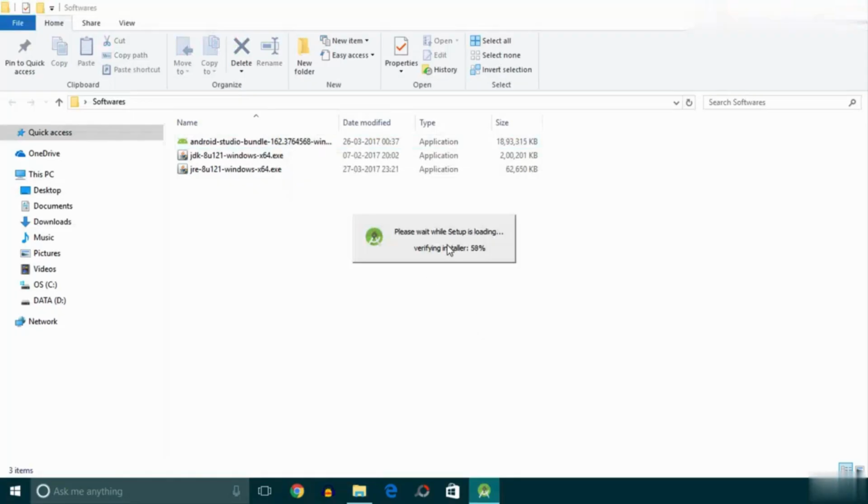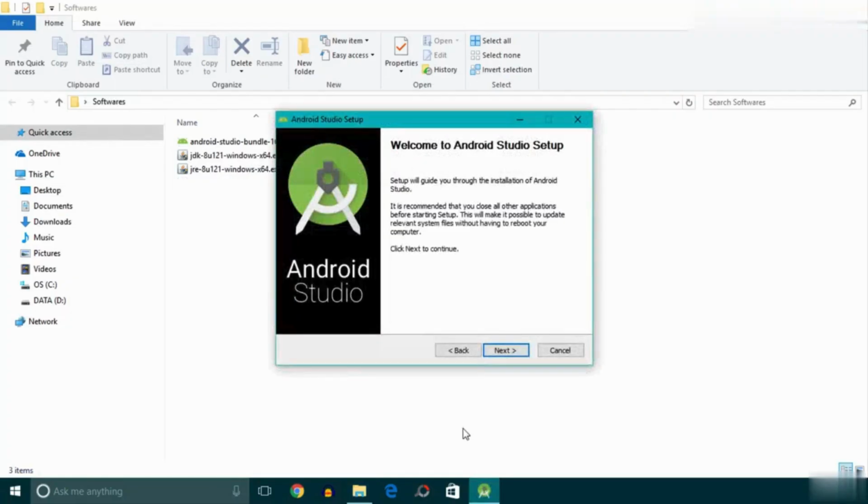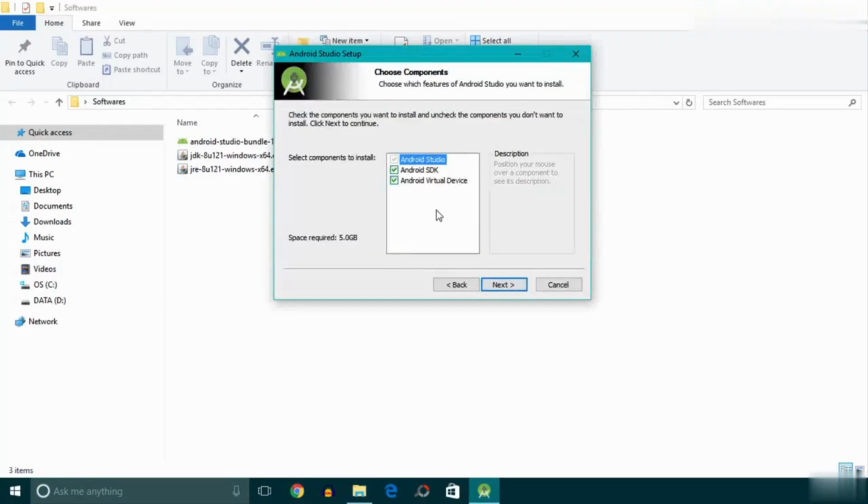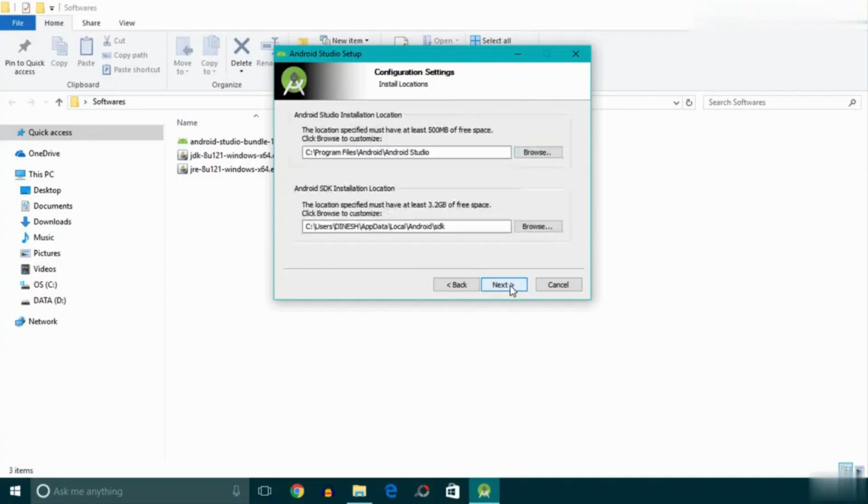As you can see, the setup file is loading now. So guys, this is the main Android Studio setup. I'll click on the next button over here. After this, I need to download the Android SDK and the Android virtual device. So I'll click on next again. I'll click on I agree.